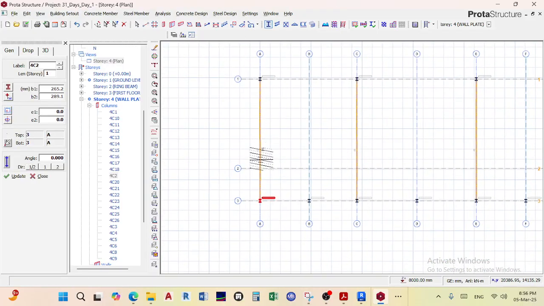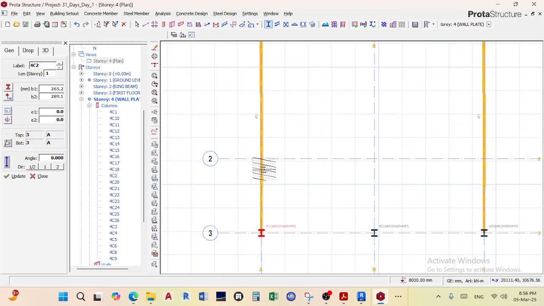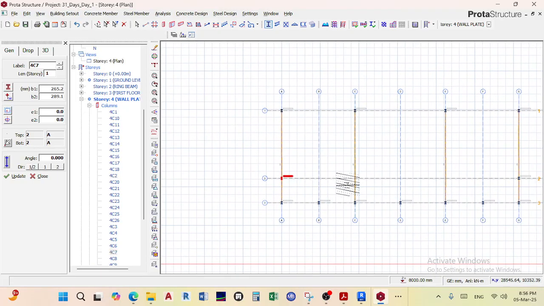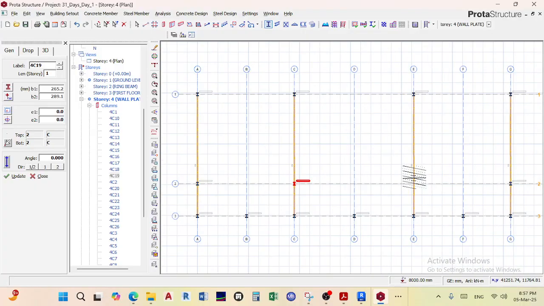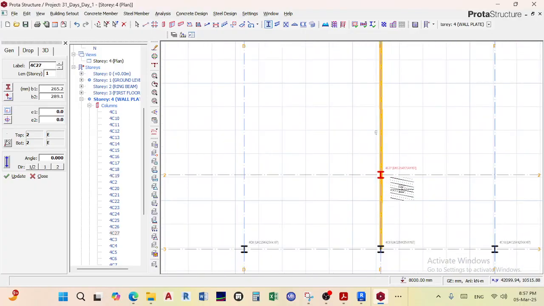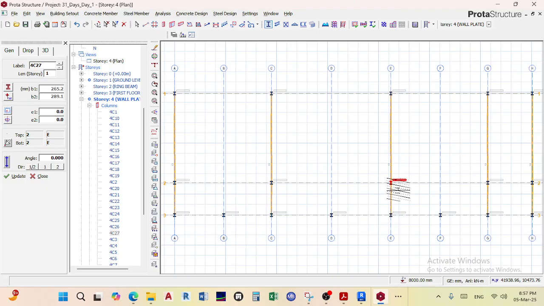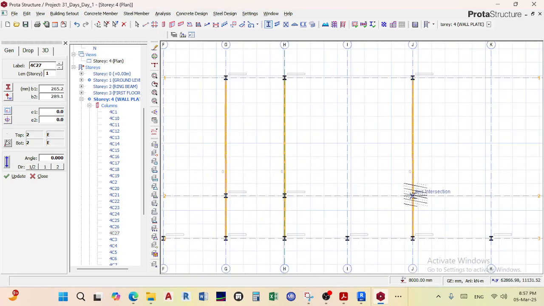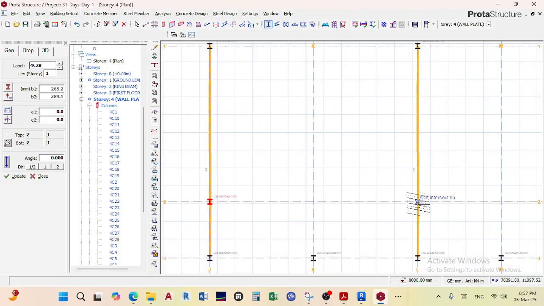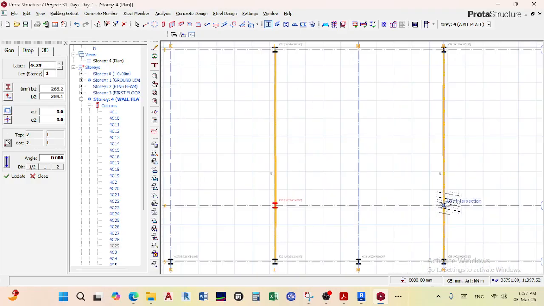So here on A2 has one, then C also has one, E has one here, G also has one, and H, they're existing already. J has one, L has one, and then N also has one.